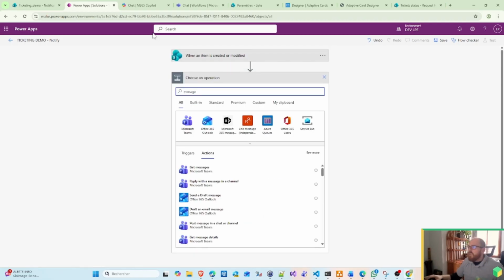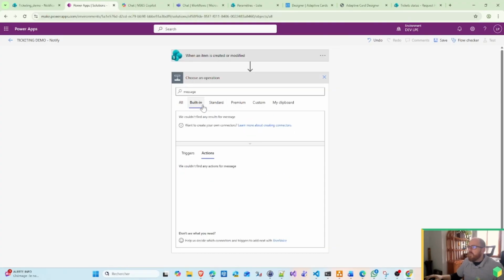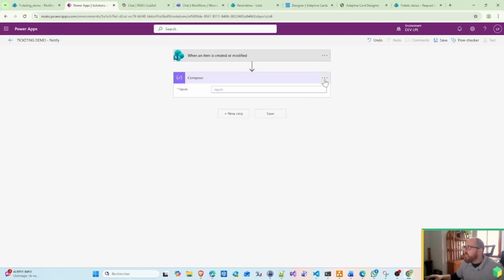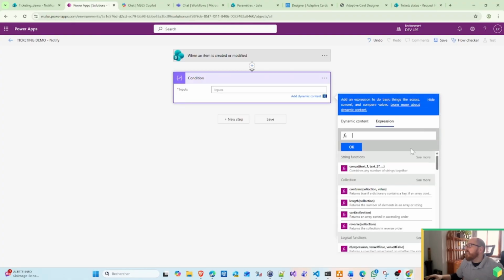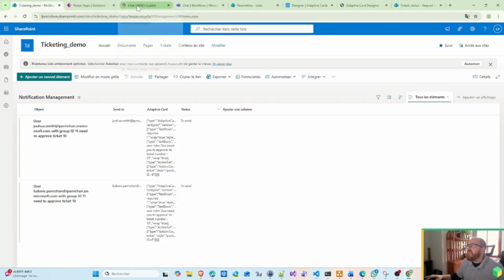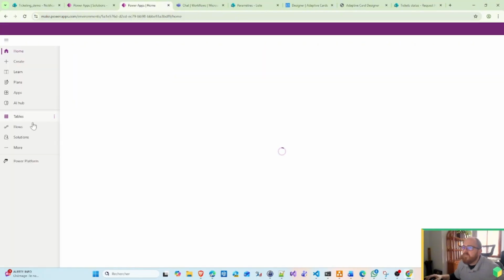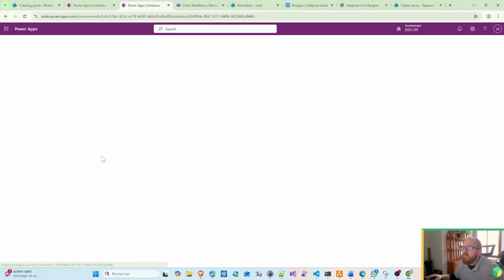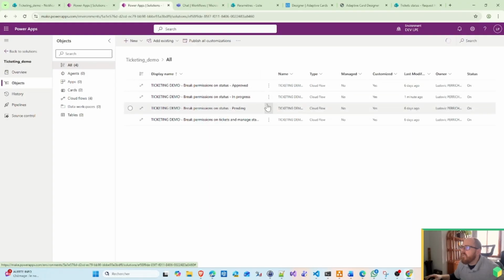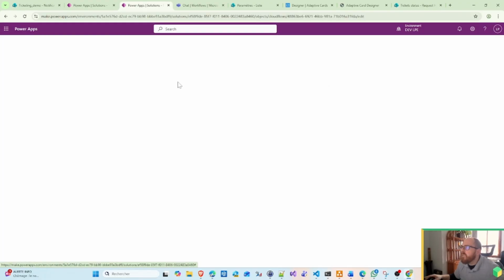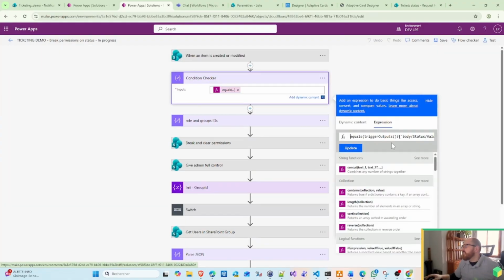And I want to have a condition. I don't remember. It's not message stone. Compose condition, and here, since I'm a lazy guy, I'm just gonna paste something from someone else. Okay, if I'm going to take this one, checker equals.